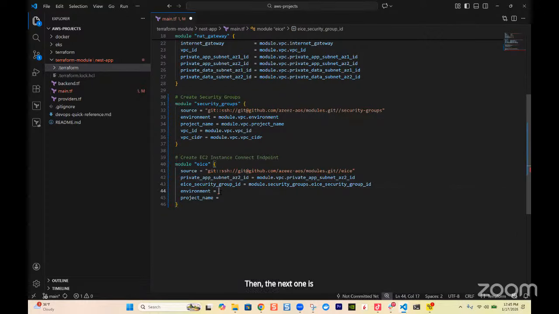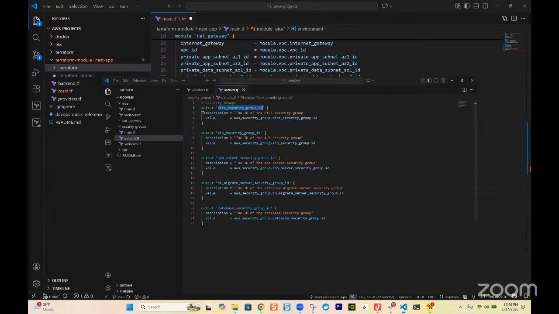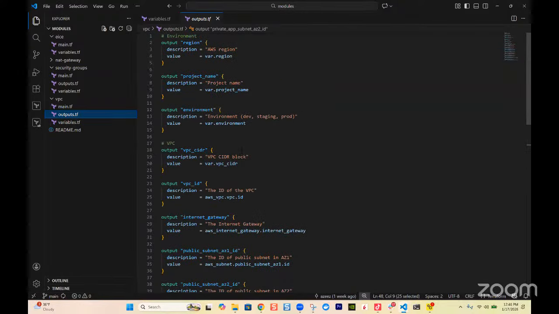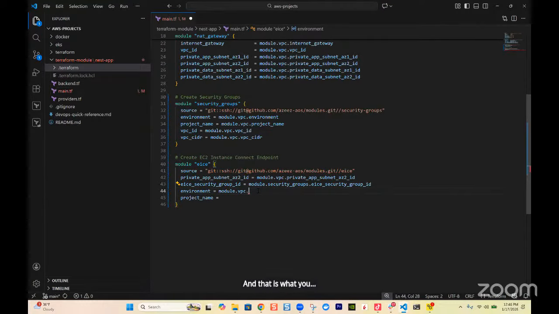Then the next one is environment. We already specified the environment in the VPC module, so we reference it from there by typing module dot VPC, the name of the module, dot, and the output in that VPC module that we want to reference. If you go back, VPC is here, the outputs for that VPC is here. If you scroll up, you can see the environment output is here. So that's what you copy, and that is what you paste here.